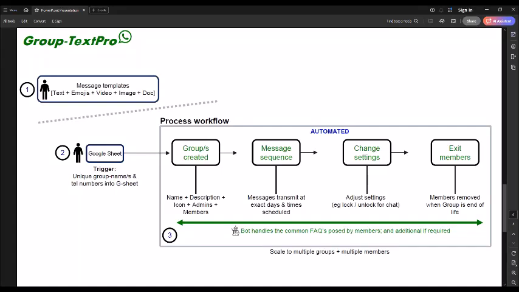Hey folks, quick overview here of the solution we've put together successfully, working really well now. We branded it Group-TextPro, a system to automate the management of WhatsApp groups.